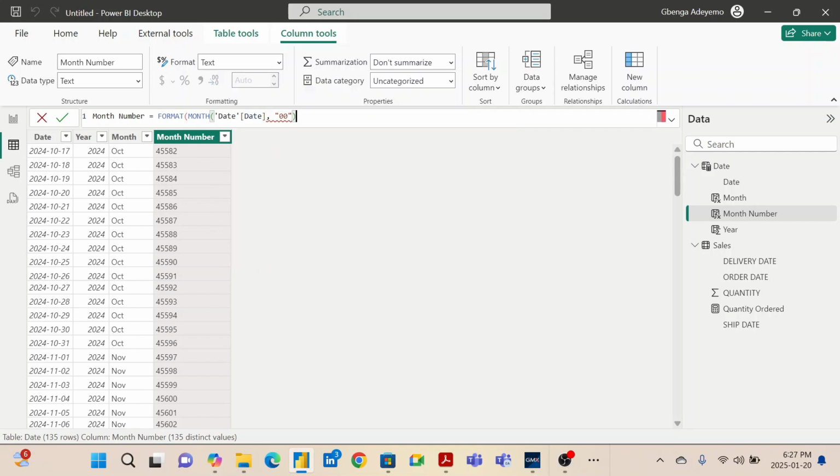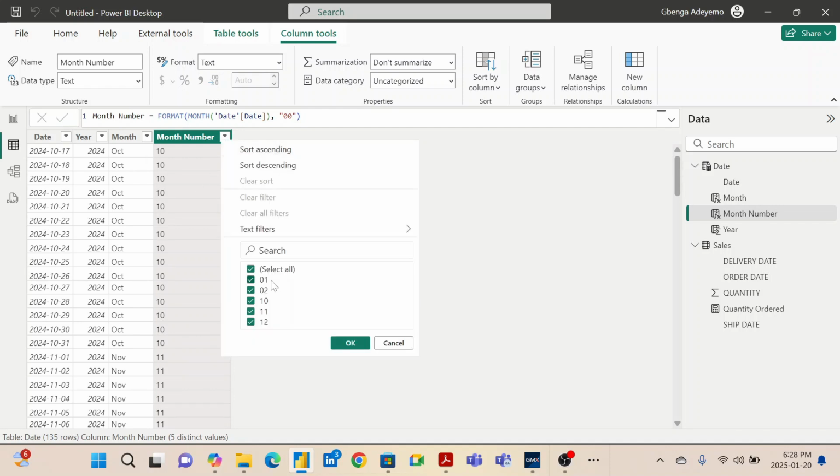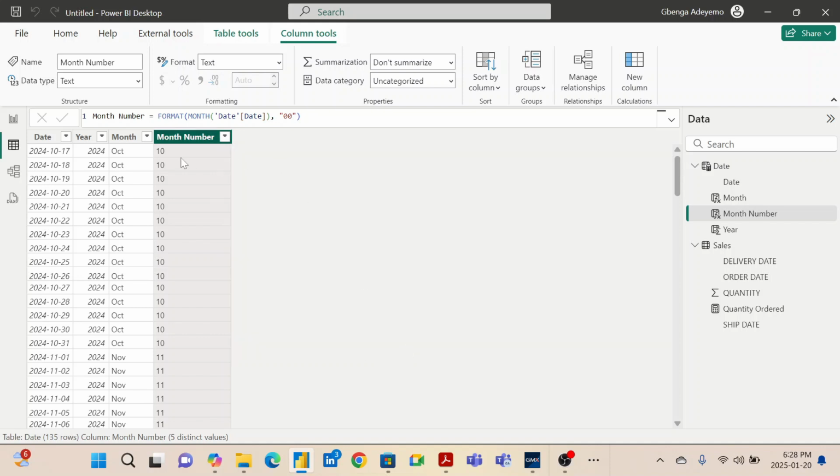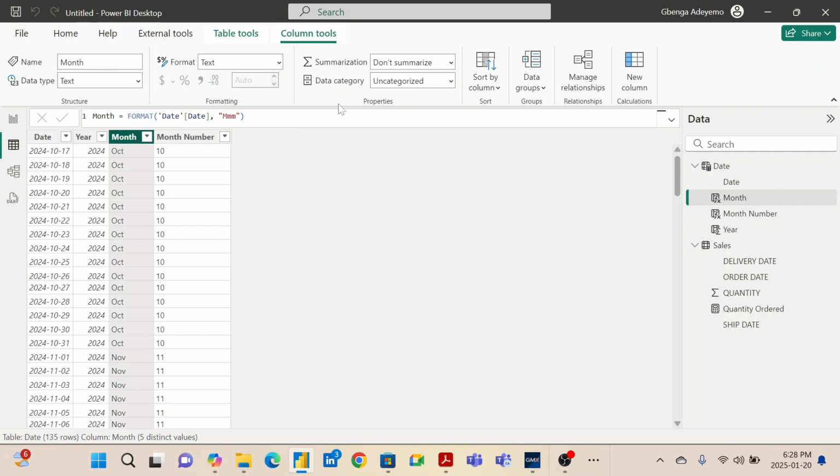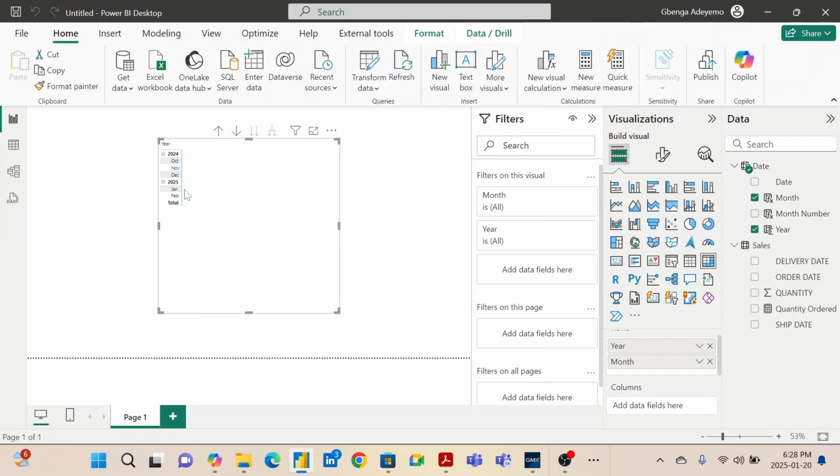Okay, so with this, I'm supposed to just close this. Okay, am I doing anything wrong here? Okay, good. So I want to just make sure that 01, 02, okay, 10, 11, 12, everything looks good now. So when I'm done with this, I'm just going to click on my month, and I will tell it to sort this column by the month number, right? Okay, when that is done, I go back here and I will see that everything is now well arranged.